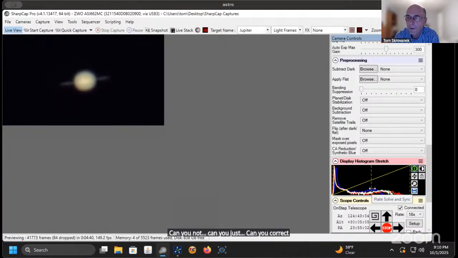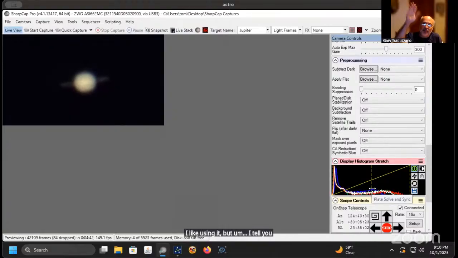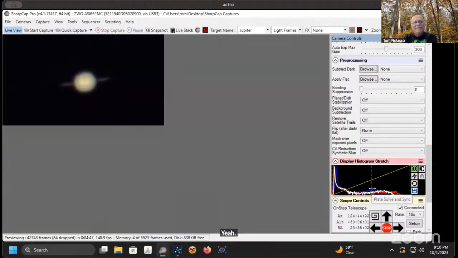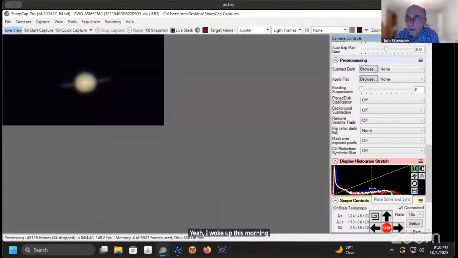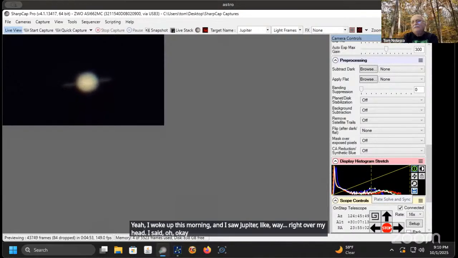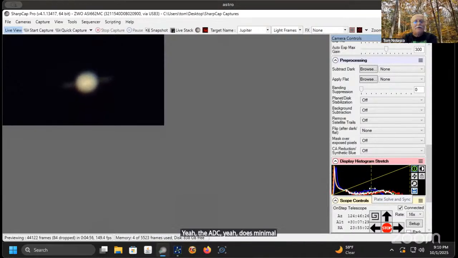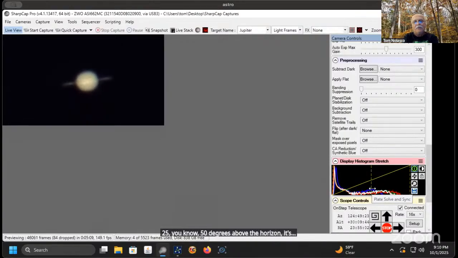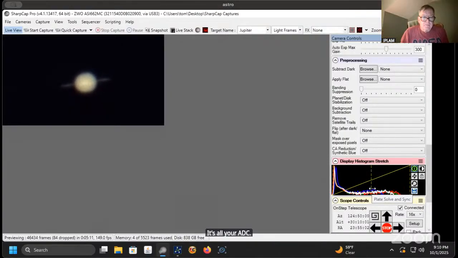I like using it when the planet's high and you don't have to use the ADC. I woke up this morning and saw Jupiter way right over my head. Jupiter's going to be high for a couple of years, and Saturn's getting higher. If you wait until it's above 45, 50 degrees above the horizon, the ADC does minimal work at that point. You can sell your ADC and then buy it back.